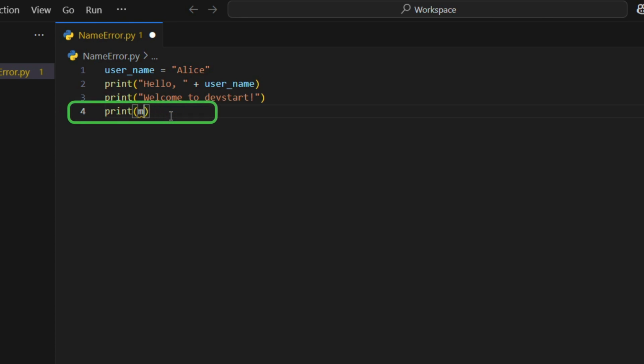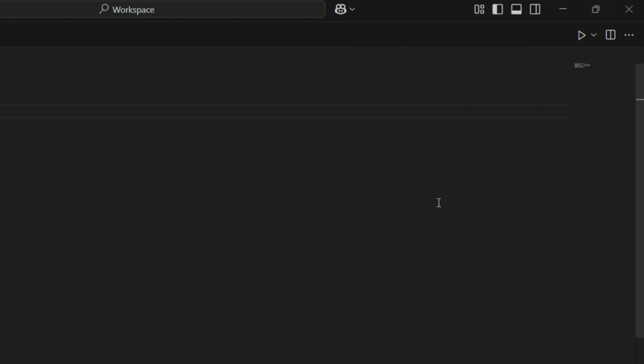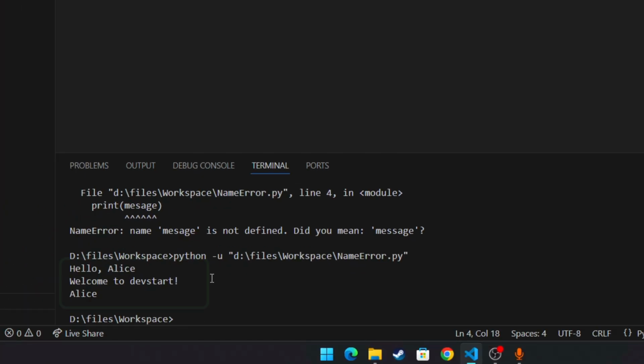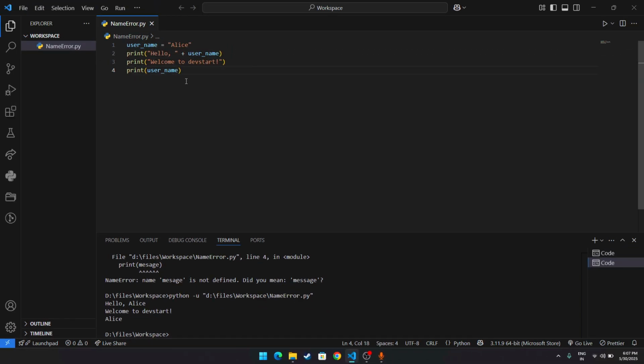So basically, if we backspace the message here and name it as the username that is mentioned in the previous section of the code, and hit save, and once we run the code here, you can see the error is fixed and the output is provided. Hello Alice, welcome to DevStart and Alice. So you see, that was the main issue here, right?